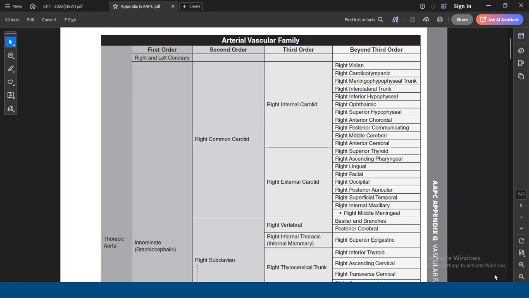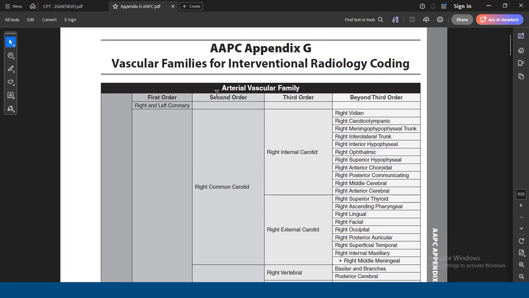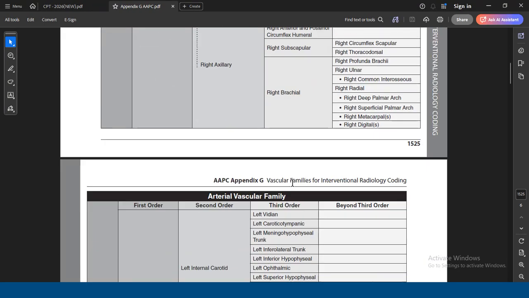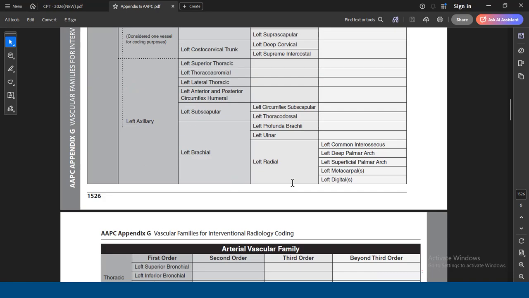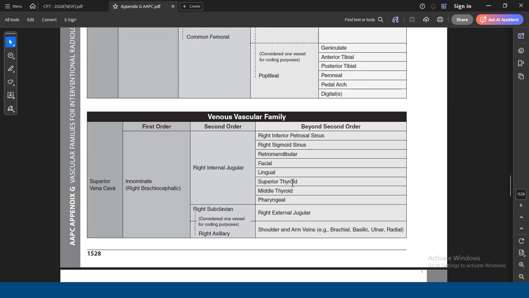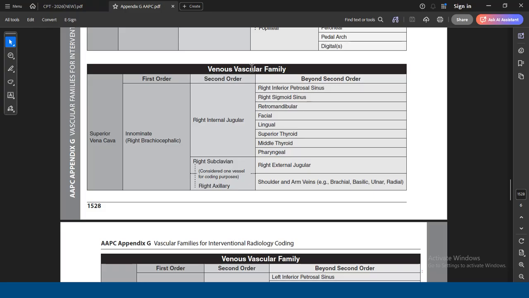Next, what is Appendix L in vascular coding? Appendix L is a visual vasculature guide showing arterial and venous branching patterns, which helps coders determine vessel order and vascular families. For example, if you see here, this is the arterial vascular family. If you go down, we have the venous vascular family also. So this is the venous vascular family.